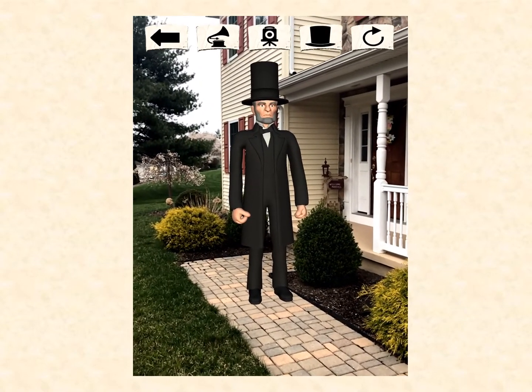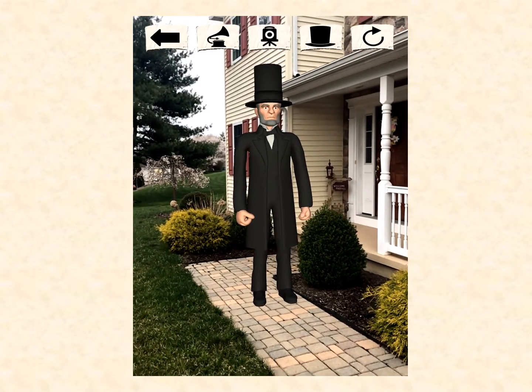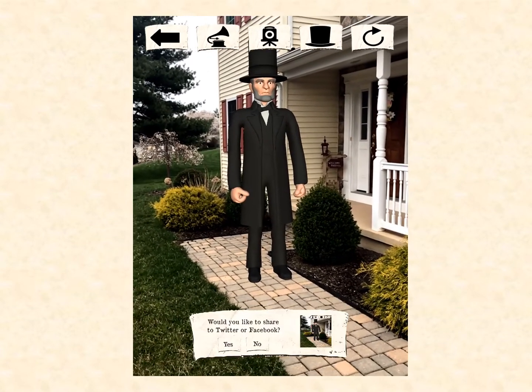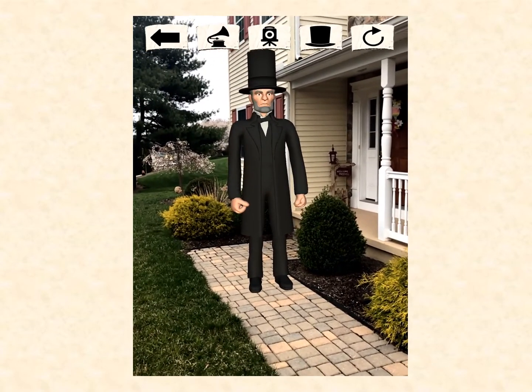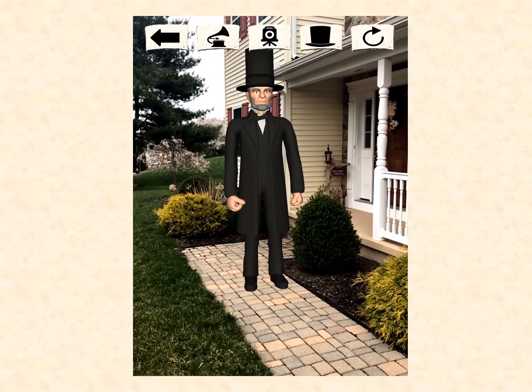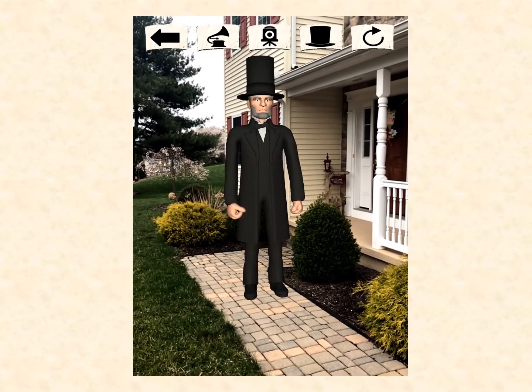We can also take a picture of Abe Lincoln. I'll take a picture of him right now in front of our house. I'm not going to share it at this point. But what a great experience for students to get a feel for what Lincoln might have been like and just how tall he was.